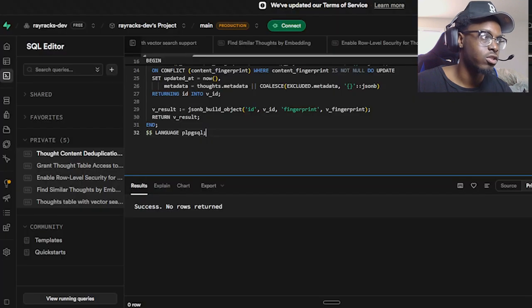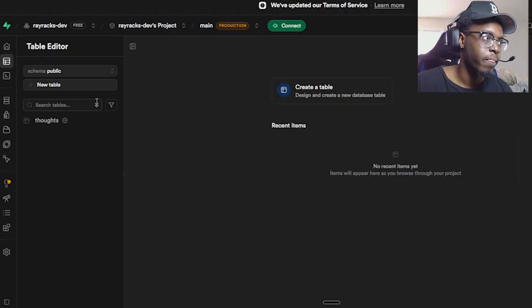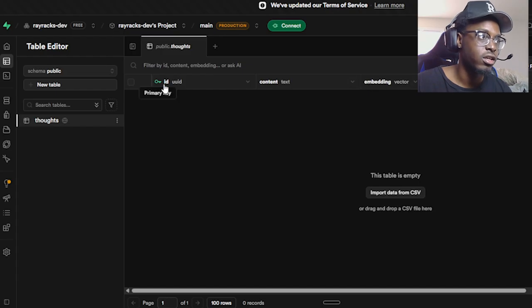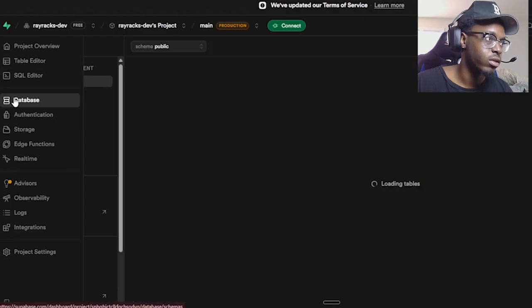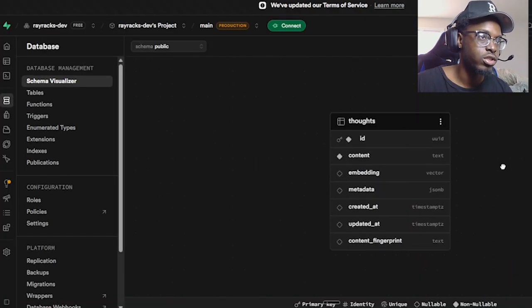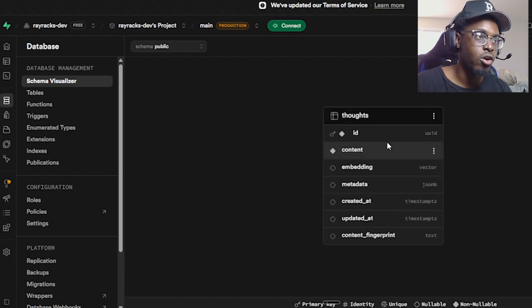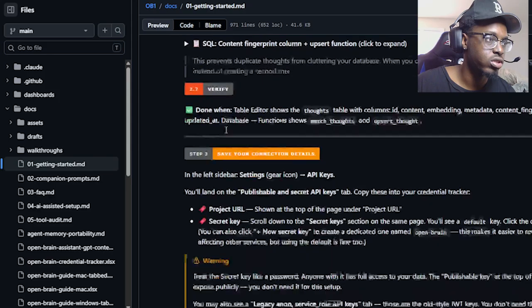So if we actually go to, it says it right here, database and functions should also show this as well. So if we actually go over here and then go to table editor, you can see right here it says thoughts. We click on that, and this is where basically all our thoughts are going to be kept. And you can see all the things they just laid out is here, which is perfect. And then if we go to database, we should find this right here, which gives us a schema view of what's going to be happening here. So all your thoughts, all of it's going to be kept in here as you go on and add more to it.